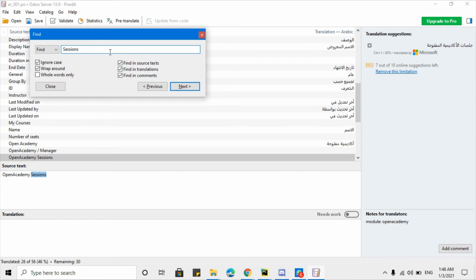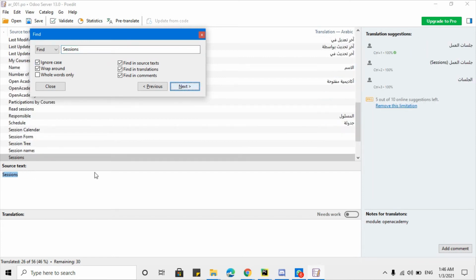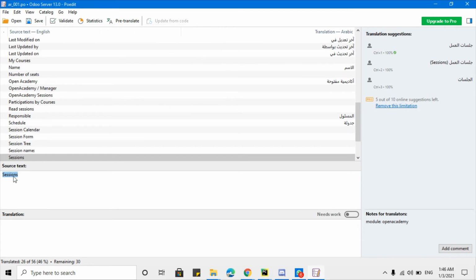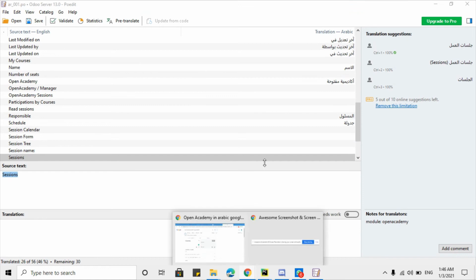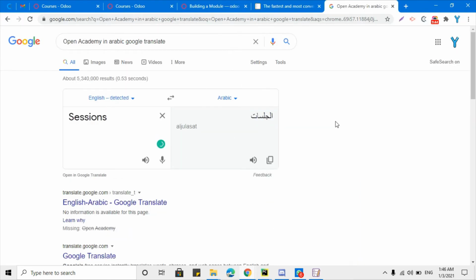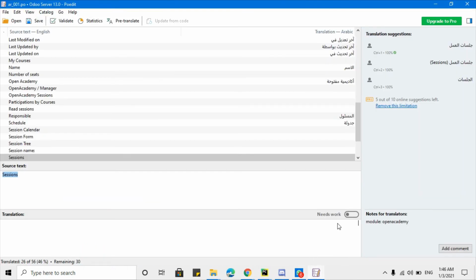We can see here, sorry, not this one. So this is it, sessions, and then here we have to search for it. This is the Arabic translation for sessions. Let me paste it here and then Control S to save, and also I can click this save button.